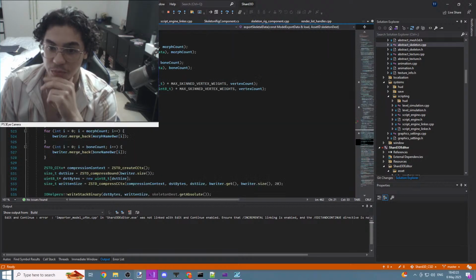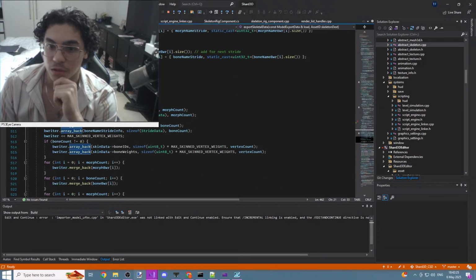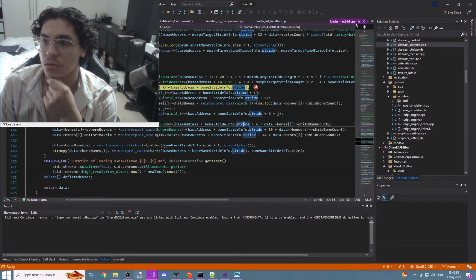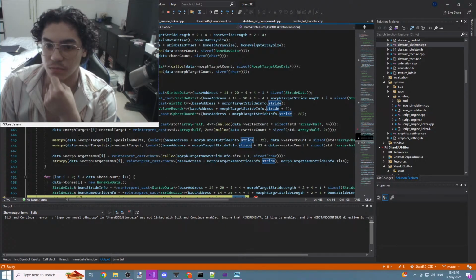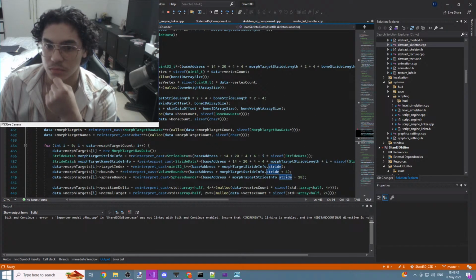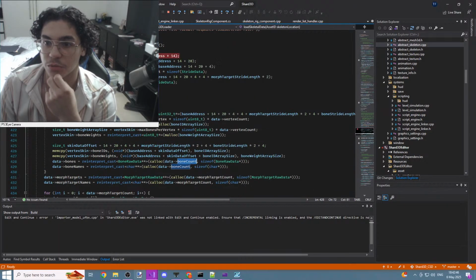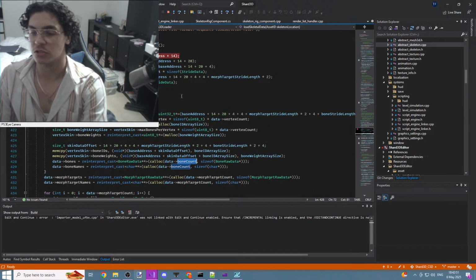Let's see where this is supposed to be. Okay, let's have a look. So this is offset 14, plus 4, plus 4, and then you have these. Oh, bone count is here. Wait, bone count is there? I thought it was somewhere else. Bone count. Where does bone count come from? Oh, I suck at reading.